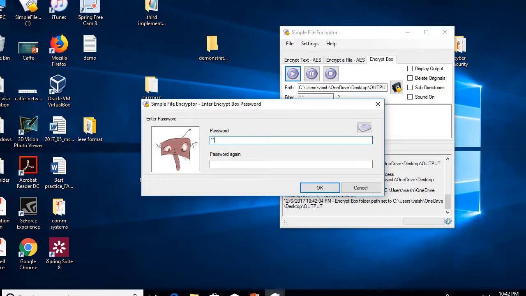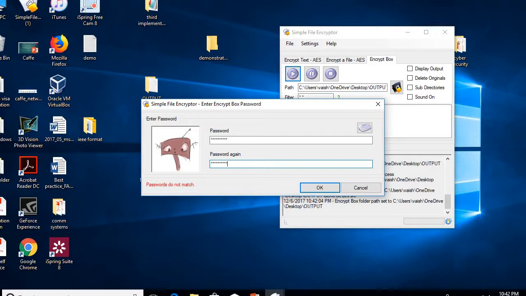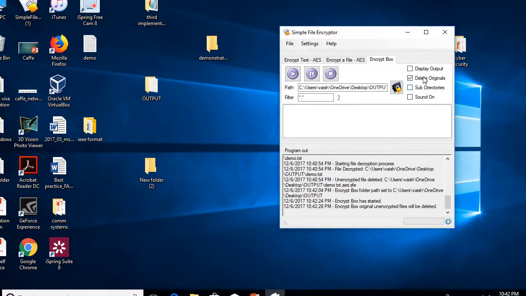So of course it's password protected as usual. And I think that's the right one. Oh, they don't match. I'm sorry. Yeah. So if we want to delete the original files, we can select that option. It also gives us an option to display the output, like whether we want the encrypted file to be displayed or not. Then there are subdirectories, like if the secure folder that we have created has subdirectories, and we want to encrypt them too. So we've got a couple of options here.